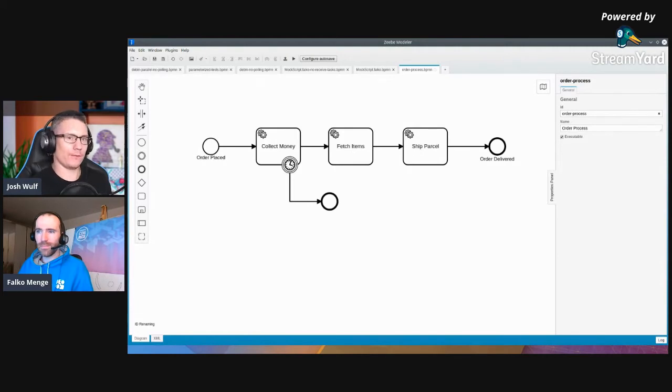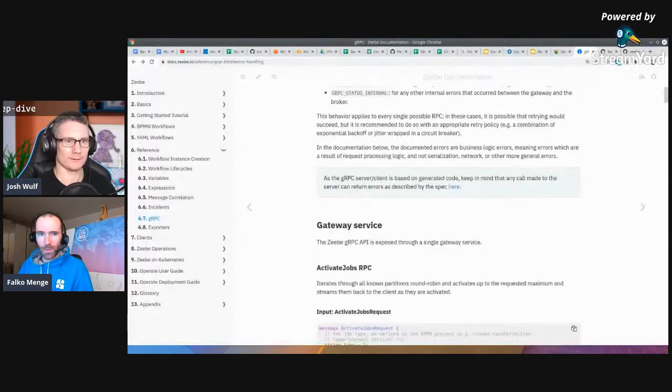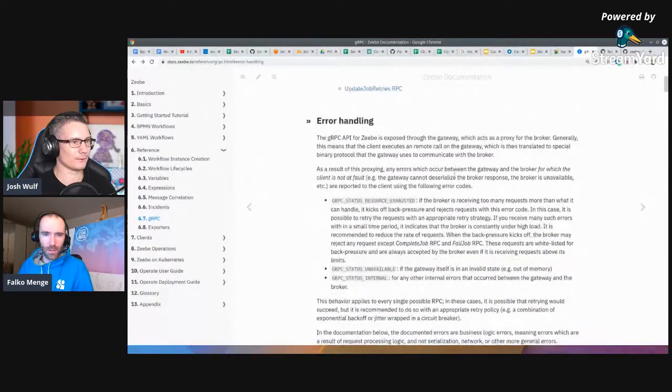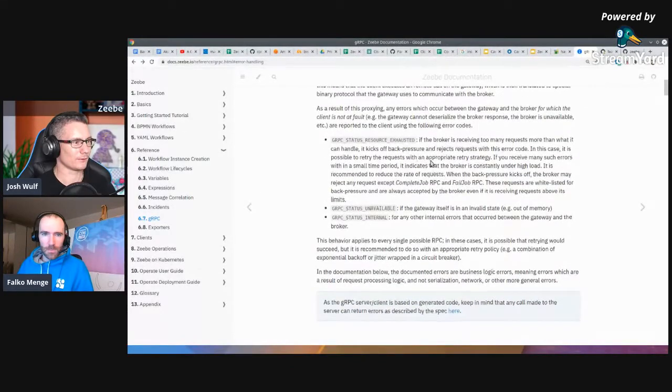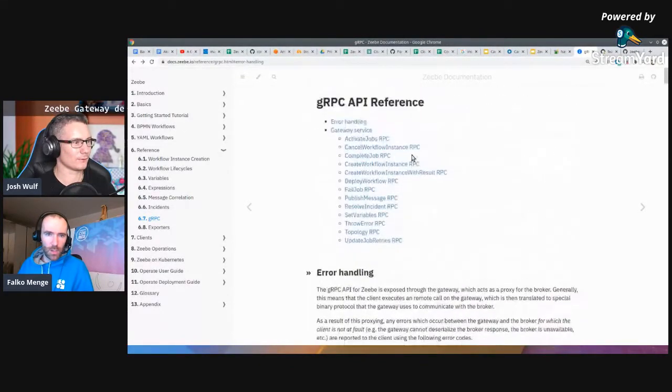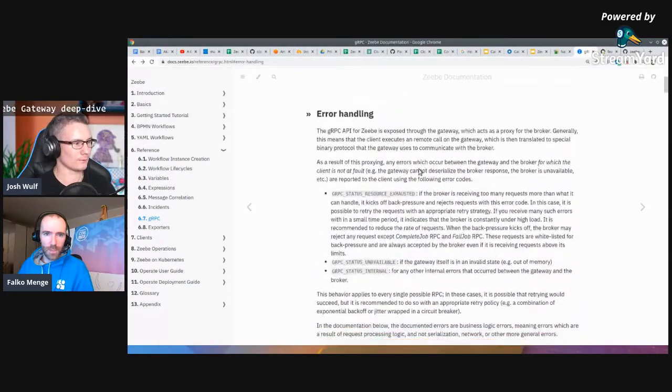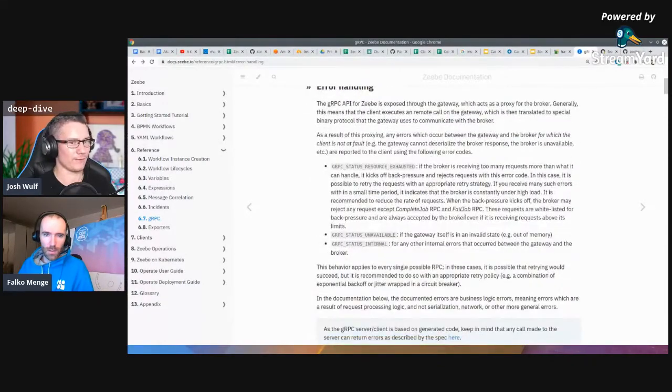I have something for you there. Job completions are never subjected to back pressure. I know, I have seen that bit. You're probably referring... Did I have that open? Yeah. This is actually the gRPC documentation here for the error handling. Nice. And this one does indeed say what you mentioned, that job completions and also job failing, like failing the job from the worker side, are whitelisted for back pressure.